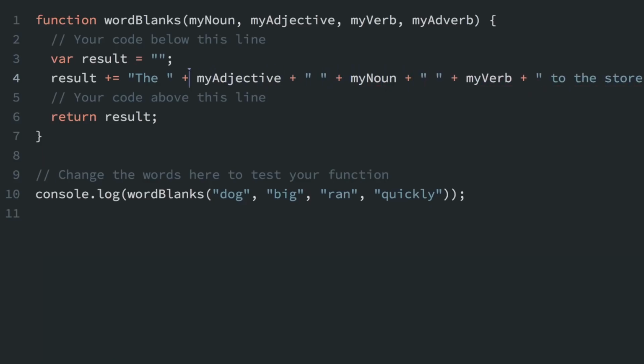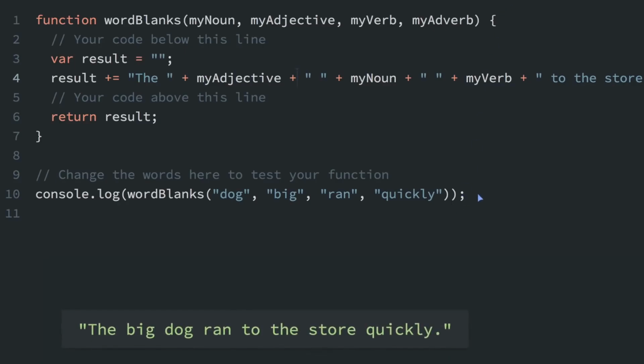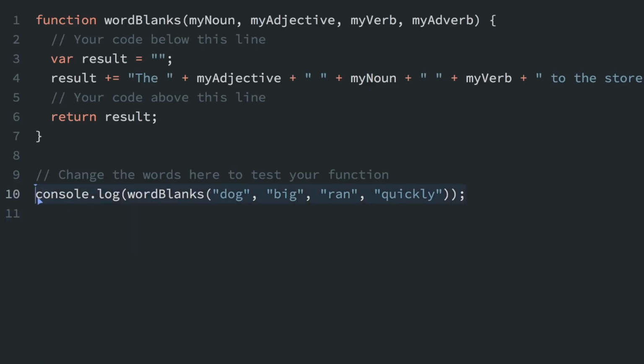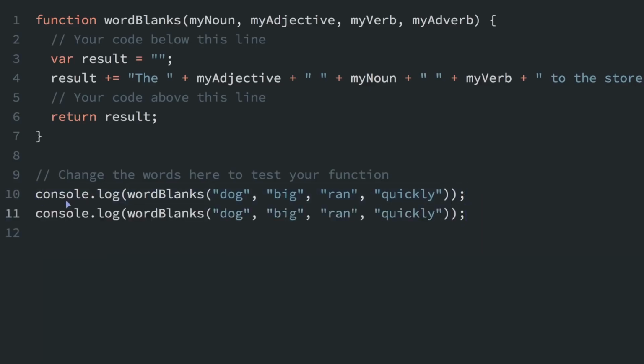And now it's going to take in the noun, adjective, verb, and adverb, and then put it into that sentence. So one cool thing is we can actually pass in some different words. So for instance, if I copy this, I'm going to paste it. Instead of dog, I will put for the noun bike, and then adjective, I'll put slow. And then for the verb, I'll put flew, and the adverb, I'll put slowly.